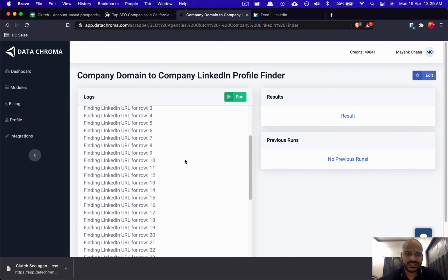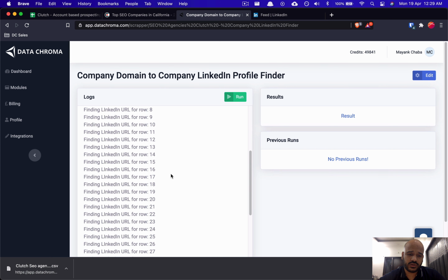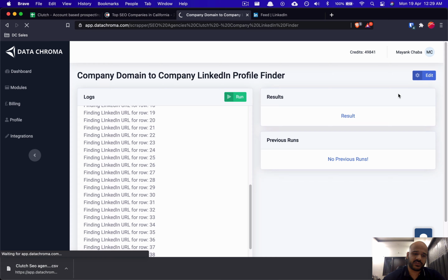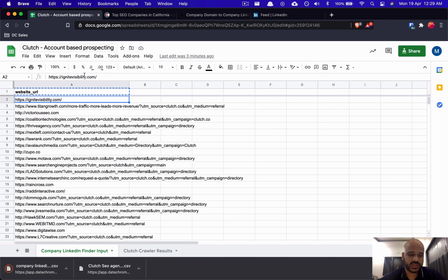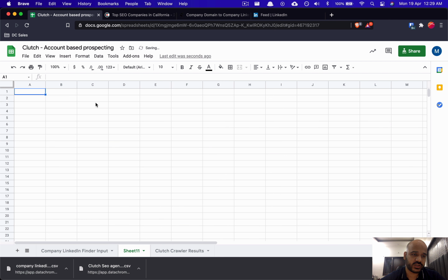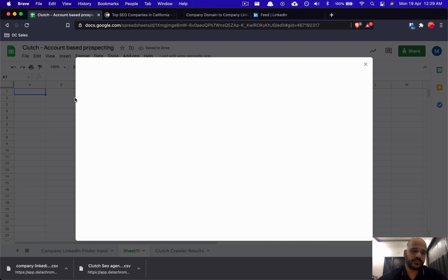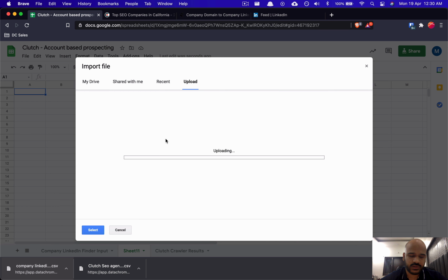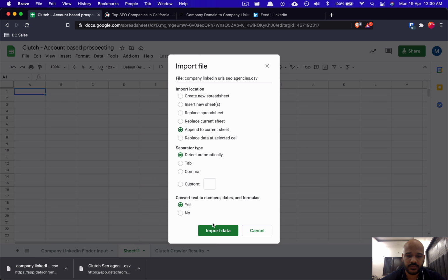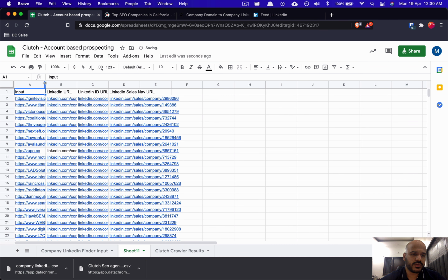So once we have the result of the previous step, let me show you how this is done. Our module has finished the operation. Let's click on result to download the file, and we have the company LinkedIn URLs, SEO agencies. Let's go to a sheet. Let's click on plus to create a new sheet. Let's click on file, import, upload, and company. Just drag this CSV. Click on append to current sheet and import data. So we have the result file with us.